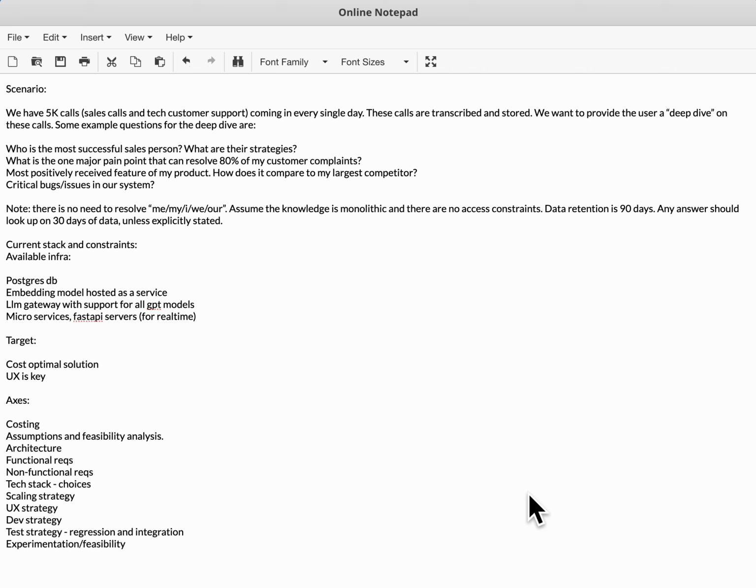Okay, so let's try to solve this. This is a system design problem, and we are given a scenario where we are getting 5k sales and tech support calls every day on our platform. These calls are transcribed and stored, so we need not worry about transcription and storage. However, we want to know how they are stored, or like the format or DB schema.